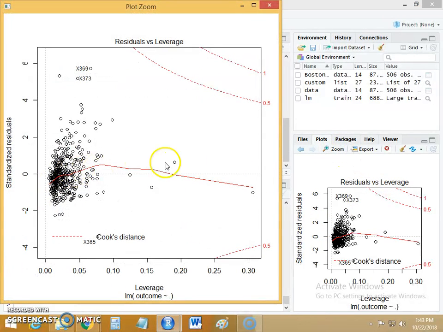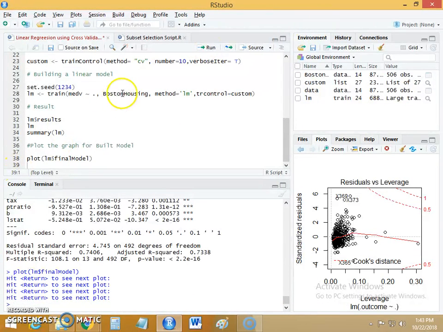So this is my linear regression line that best fits this. We are just leveraging the linear regression model versus residuals, whereas these dotted lines are nothing but the Cook's distance to this linear regression line. So that's all for linear regression using cross validation. In the next video, we'll see how we can apply the subset selection method in the linear regression model. Thank you.